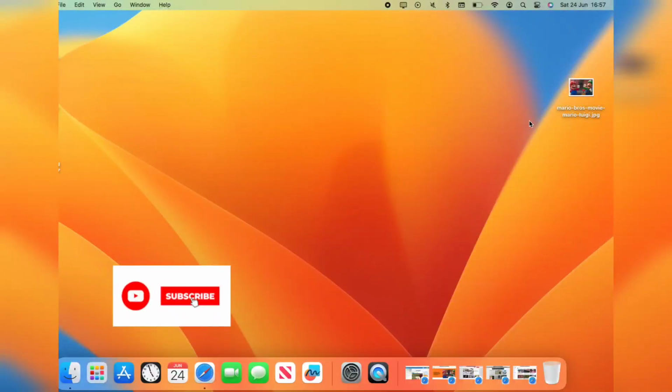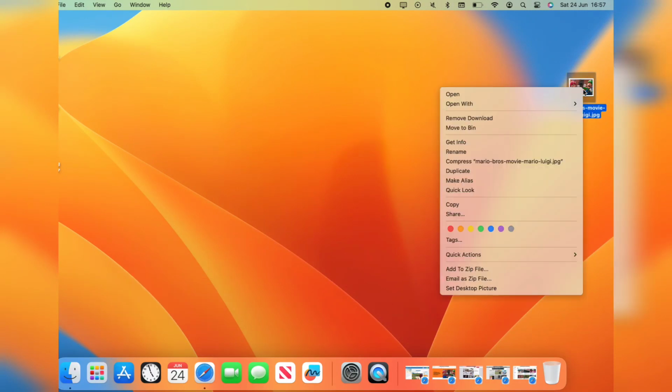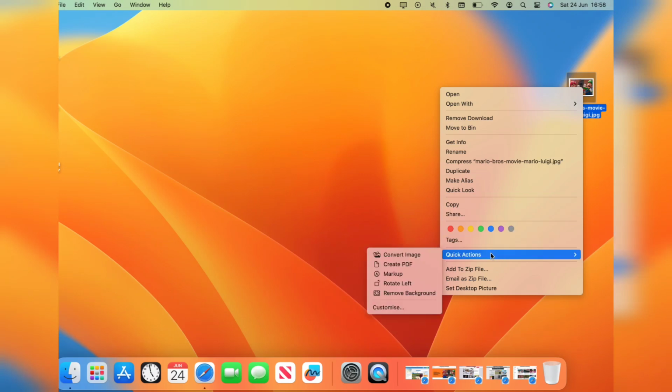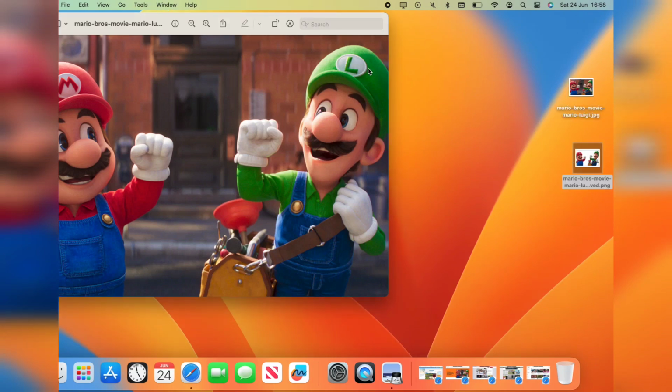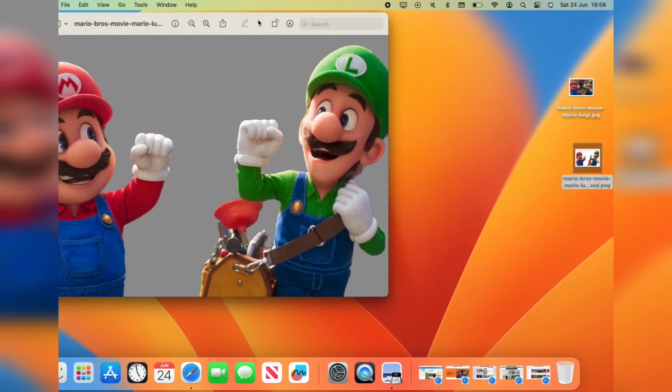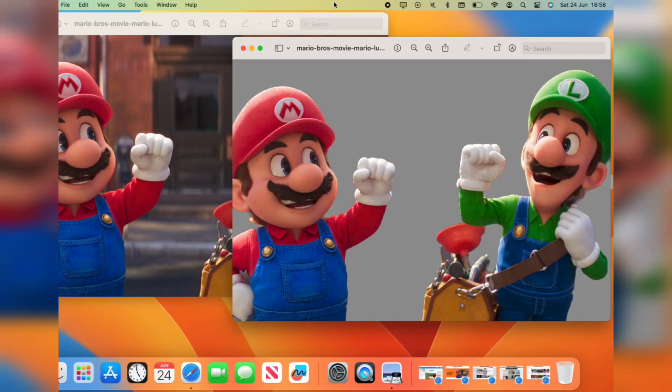Another tip is, if you have an image, if you right click on it and go into quick actions, there's an option to remove the background from the image. So if we select remove background, it will create a new image with the background removed. As you can see, it does a very good job in removing the background.